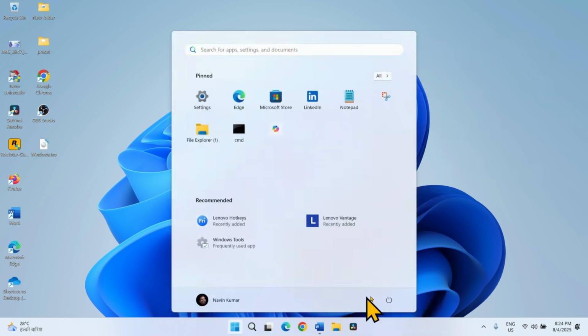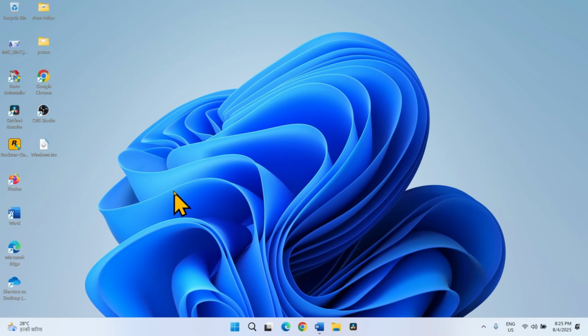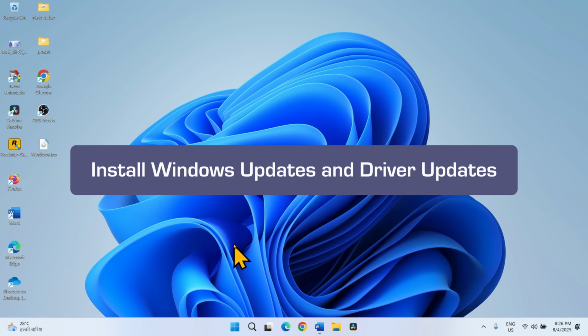Click on Start, power icon, restart. See if your luck favors you and the issue is fixed. The next method is install Windows updates and driver updates.